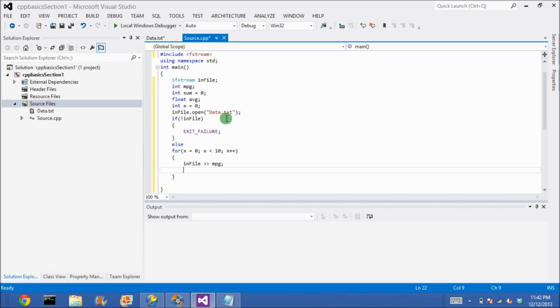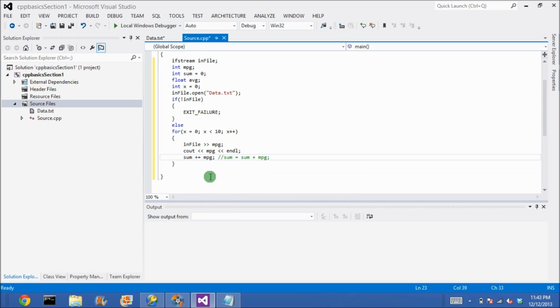So now what we're going to do is print out what it pulled, just so that you can see that it is pulling data, and we're going to end that line. So it's going to print out each number on a separate line. And then finally we're going to do sum plus equals MPG, okay? And again, you can also do this as sum equals sum plus MPG, but we're going to use this one, at least.